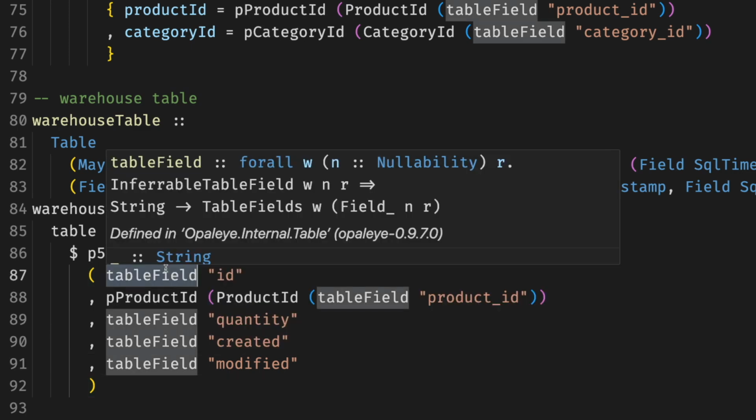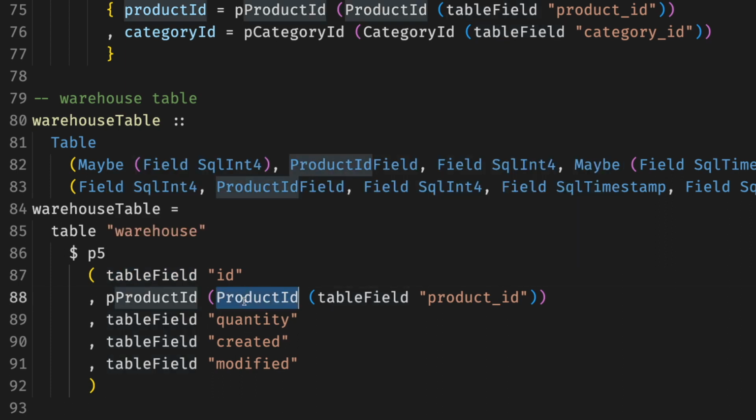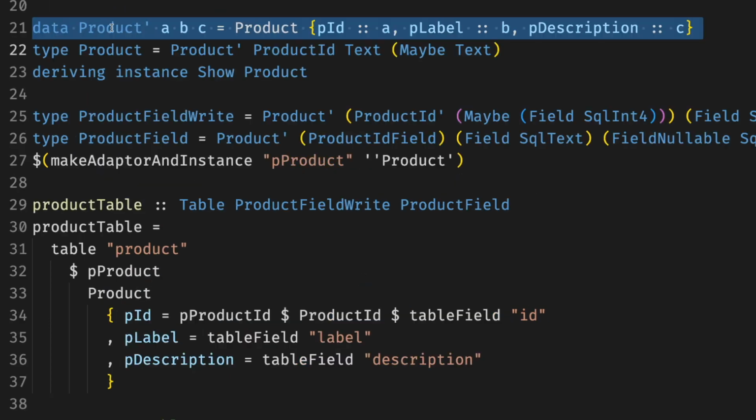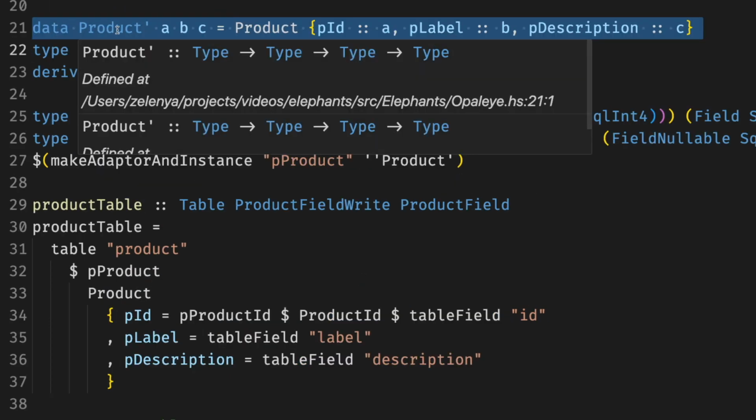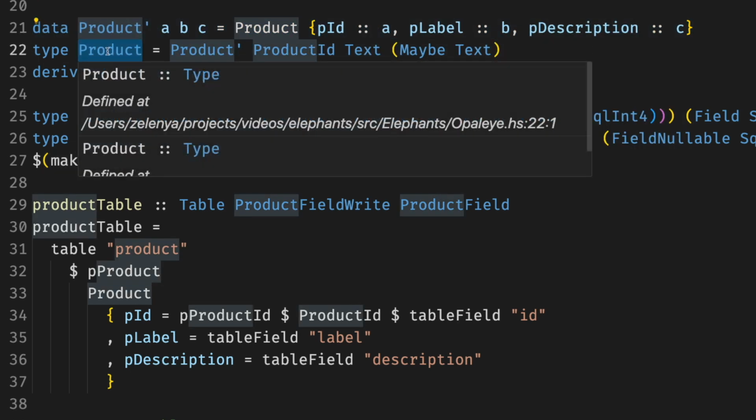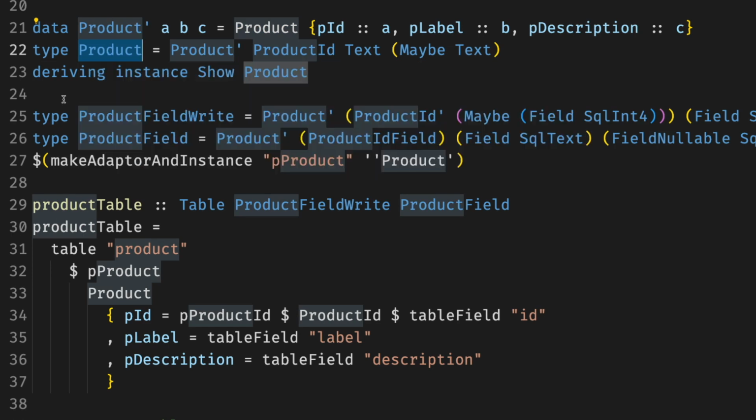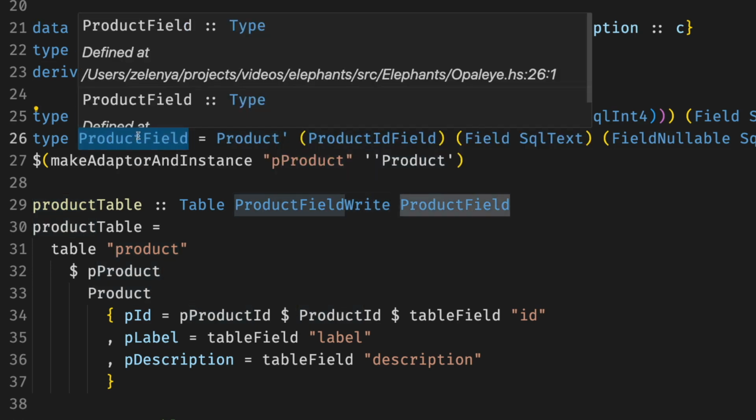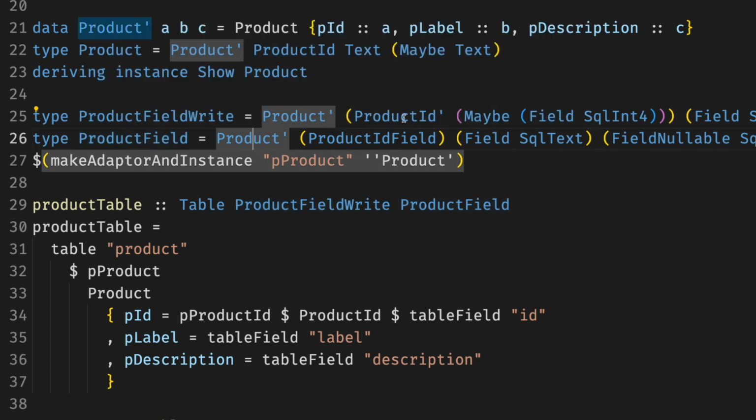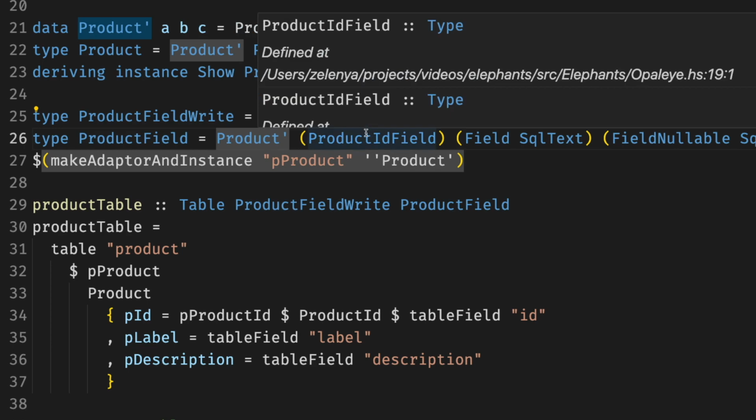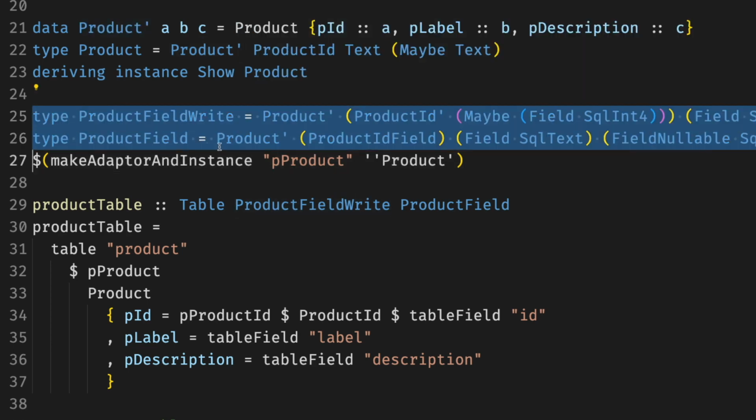The tableField function infers a required or an optional field depending on the write type. We'll cover this product ID part just a bit later. We can also use records instead of tuples. For example, take this product. This Product' type is polymorphic in all its fields. We'll use Product together with this Product type in normal code, and ProductField for writing and reading when we interact with the database. Because the product ID is optional, we have to distinguish between ProductFieldWrite and ProductField, but in some cases you can just reuse one ProductField.